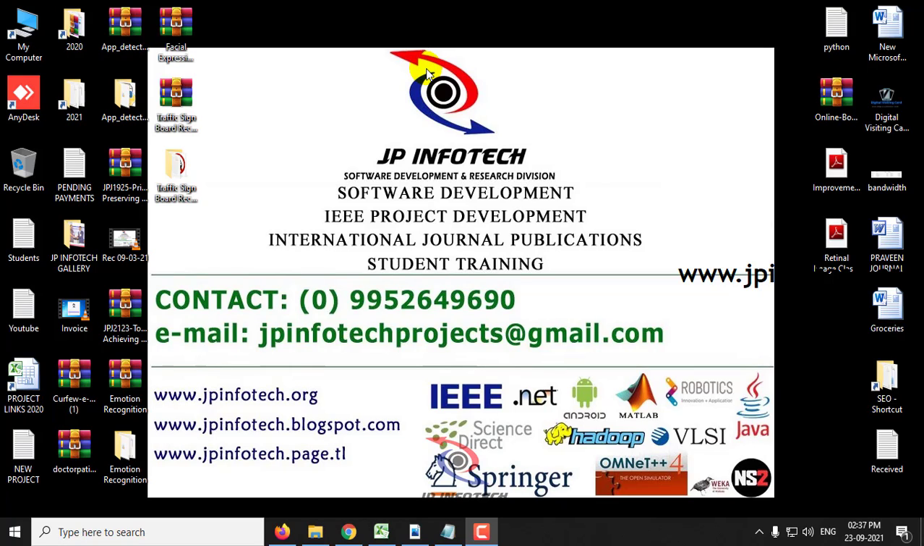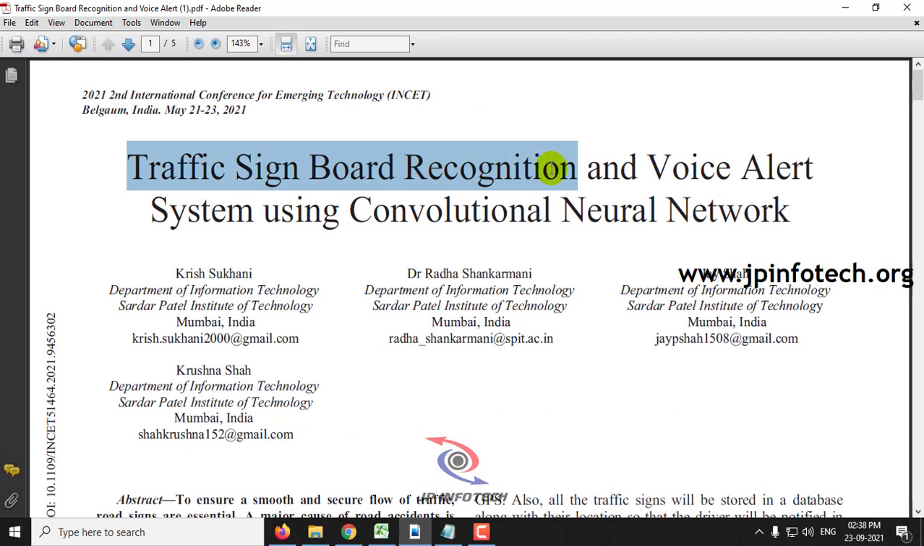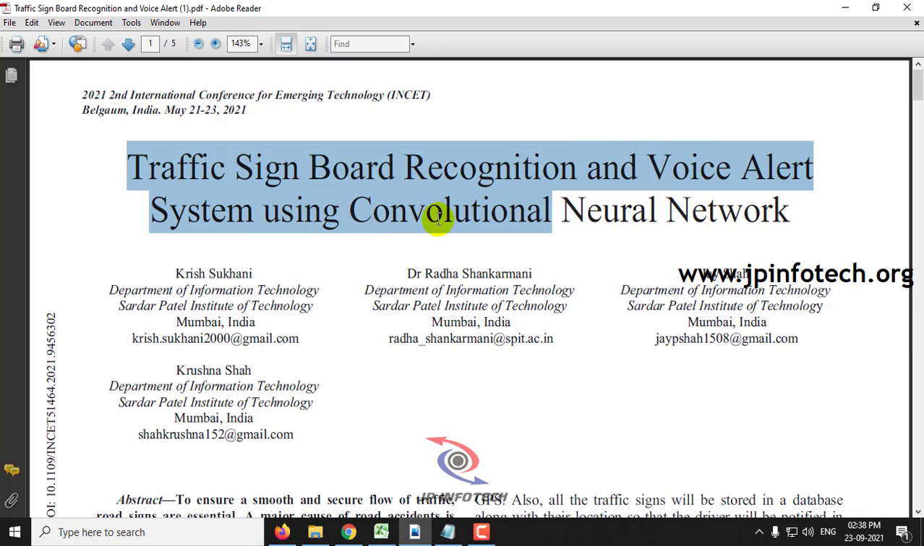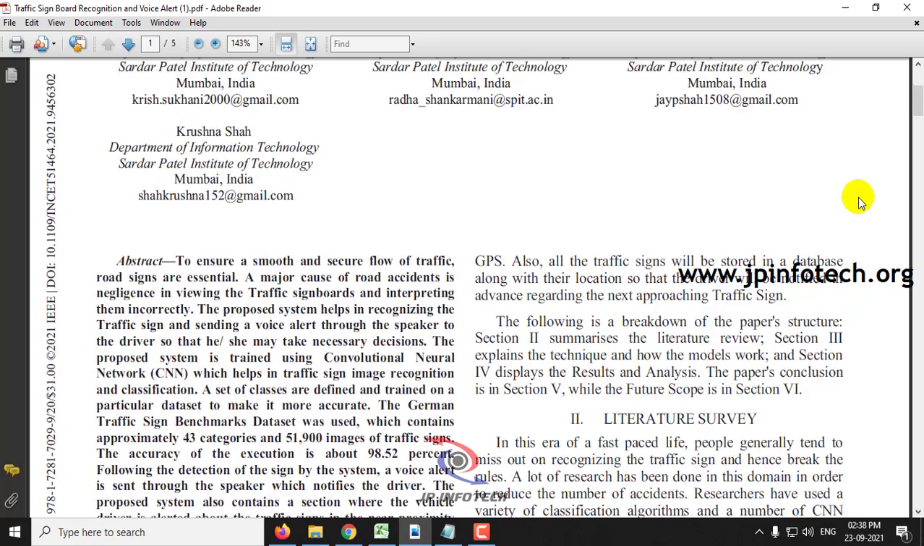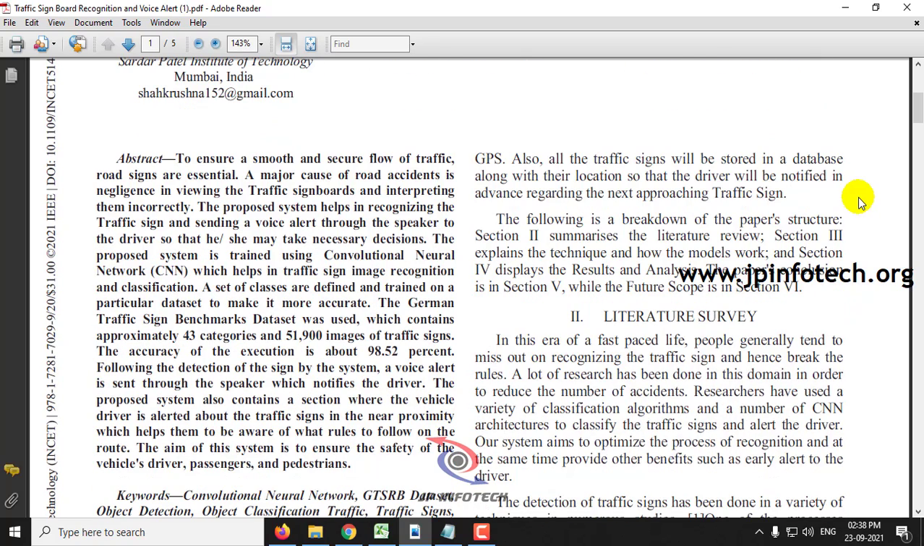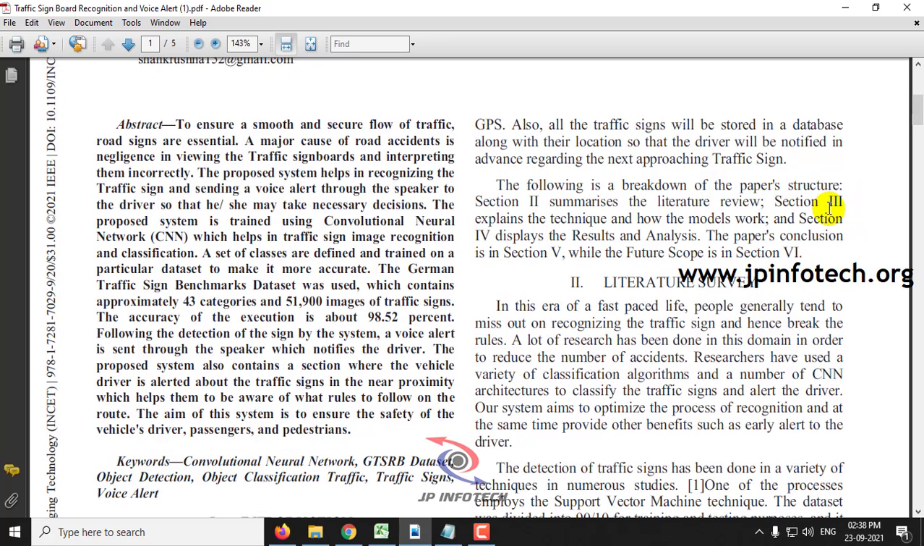Hi, in this video we are going to see about a Python project entitled Traffic Signboard Recognition and Voice Alert System using Convolutional Neural Network, which is an IEEE 2021 conference paper. In this project the authors have proposed a concept where the system identifies the traffic signboard and also gives a voice alert of the detected sign, so that the user can easily know the traffic sign.